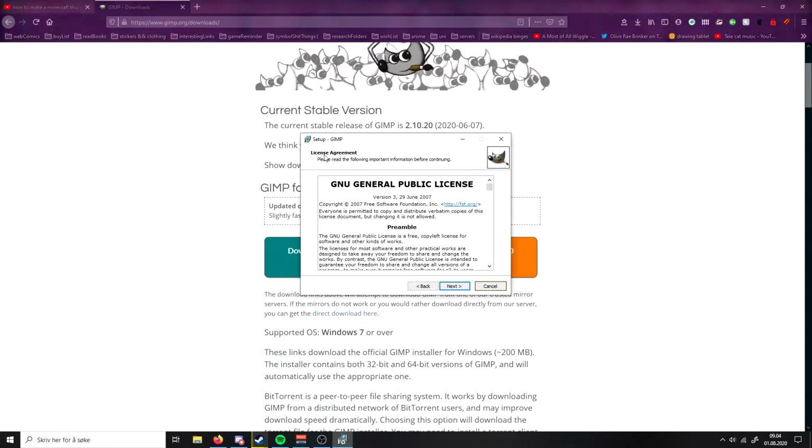And then you want to look at this license agreement. You want to make sure to read through all of this. In fact, I'm going to do it for you. GNU General Public License, version 3, 29 June 2007. Copyright 2007 Free Software Foundation. Everyone is permitted to copy and distribute verbatim copies of this license document, but changing it is not allowed.